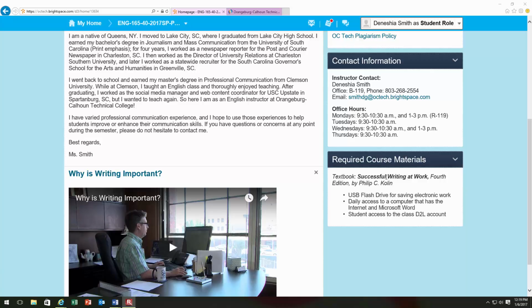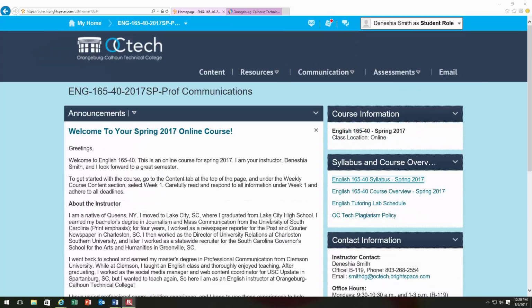And finally, for the home page, we have our required course materials. It just reminds you what you need to have for the class. A textbook is required, and it's listed here. Also, you need a flash drive, daily access to a computer that has the Internet and Microsoft Word, and student access to your D2L account. Absolutely, you'll need that. Okay? So that takes care of our home page.